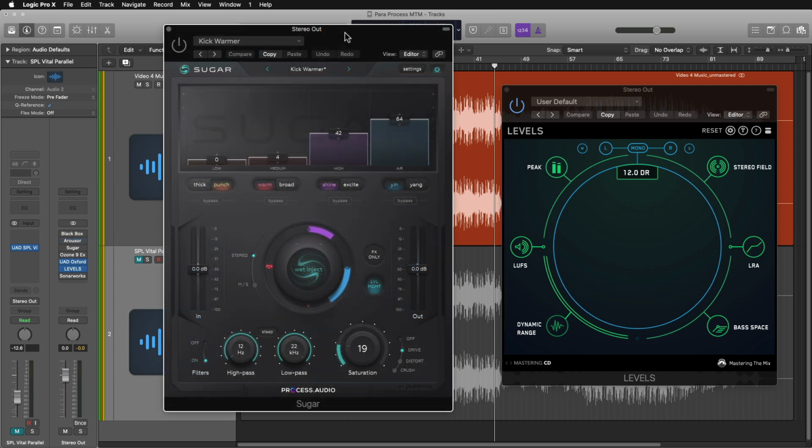knob. Other processors and plugins offer a slightly different way of doing things. This is Sugar from Process Audio, and it's a really great enhancer. It's slightly forward-thinking and it's a little different from other things that we've looked at here, but essentially it's an EQ with some extra tricks up its sleeve.